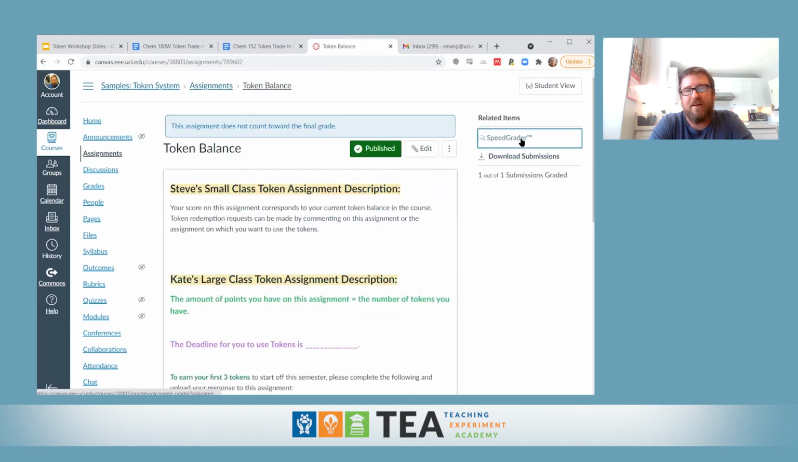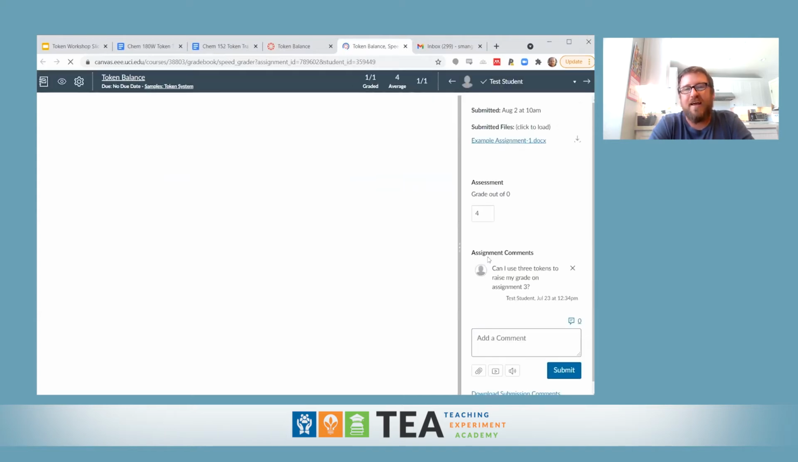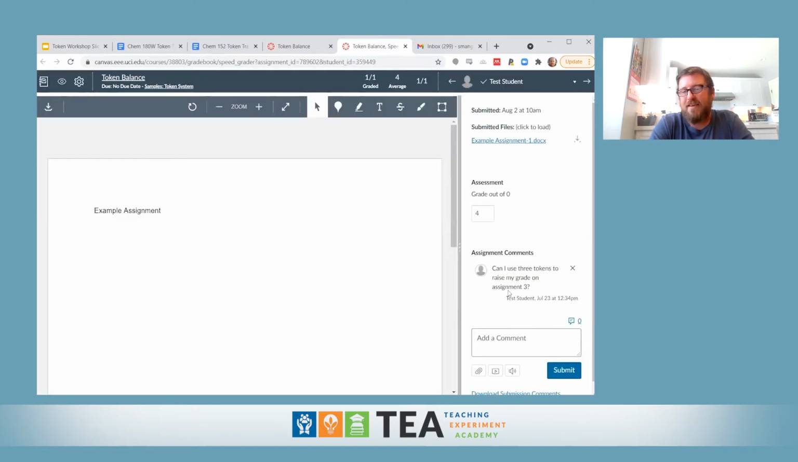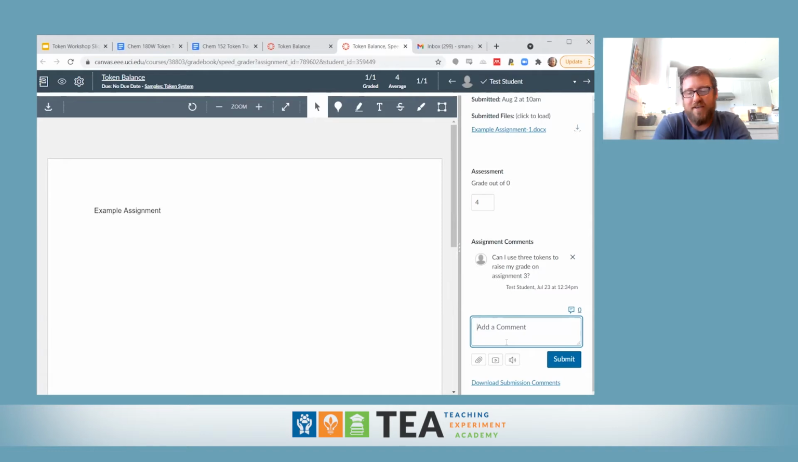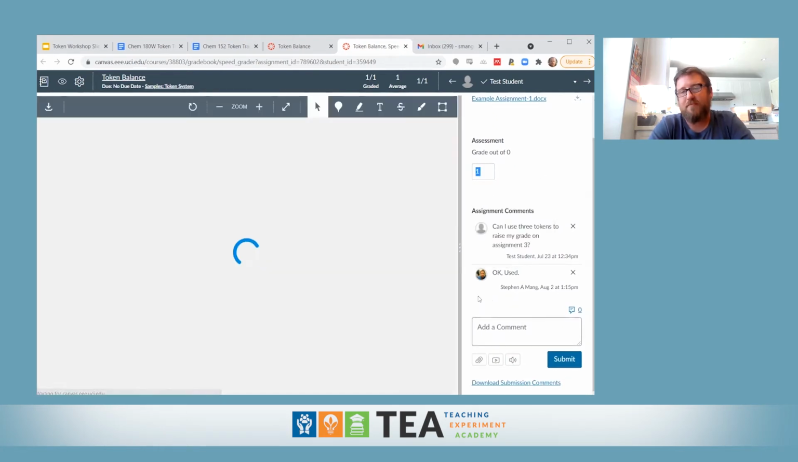If I go to the SpeedGrader for this assignment, there's only one student in here called Test Student. And this student may have made a comment: Can I use 3 tokens to raise my grade on assignment 3? The score on this token balance assignment is their token balance. So if I see this, or if my TA sees this, if it's a class that I have TAs for, I can just say, okay, used, done. And then I can submit this. I can change their token balance to 1 because they wanted to use 3.